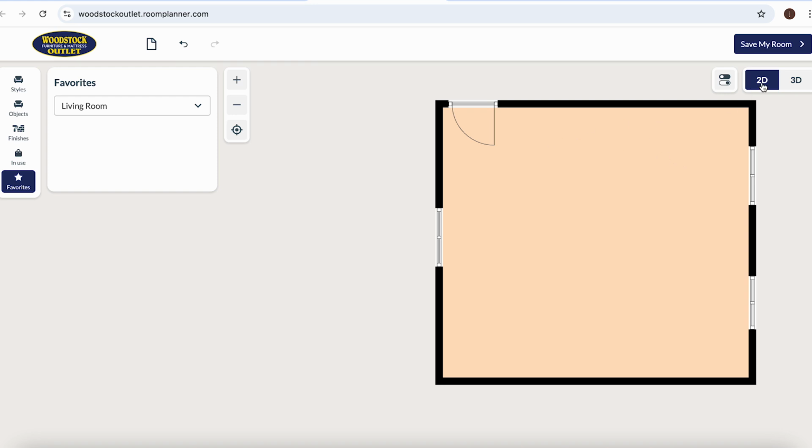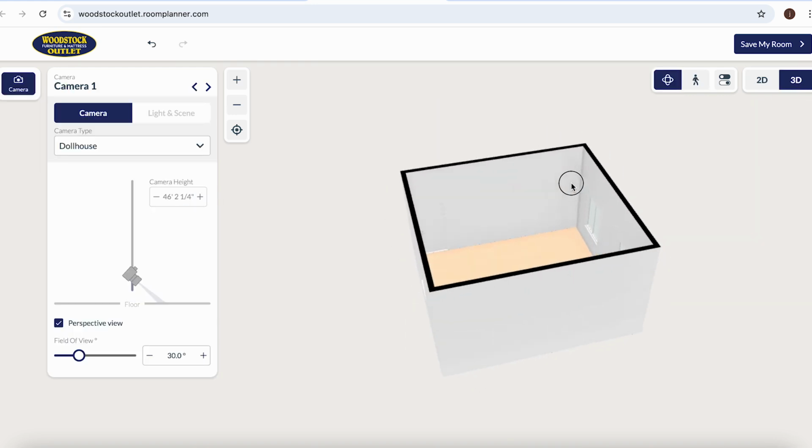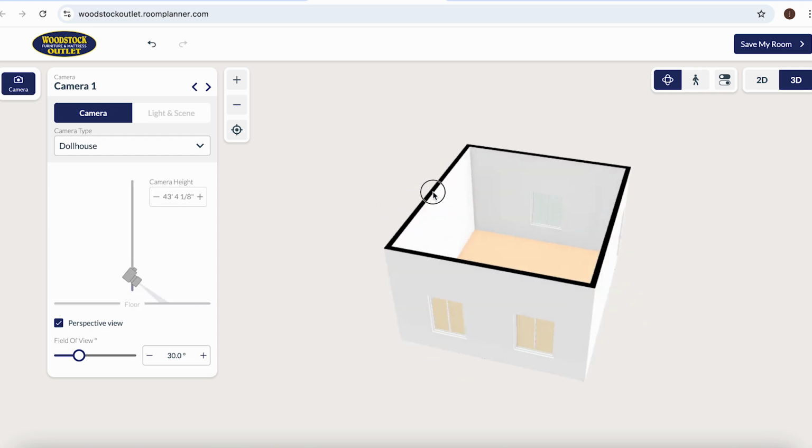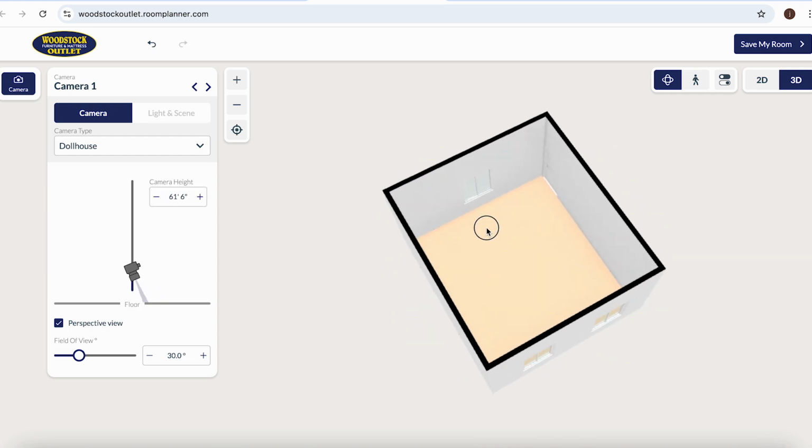So we have 2D and 3D. And typically, we're going to work most of the time in 2D, but we've got some fun things to show you once we hit 3D. I will show you now in 3D, we actually have 4 walls and our windows and doors. Look at that 3-dimensional room. Excellent. All right.